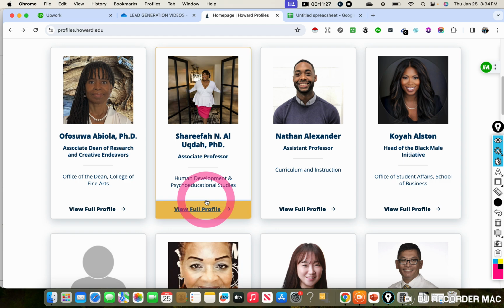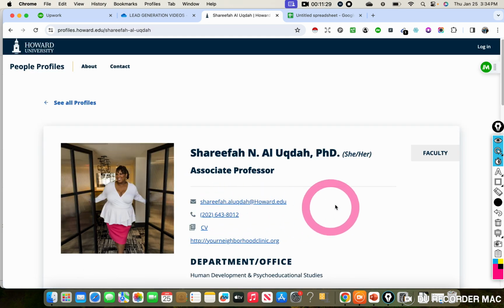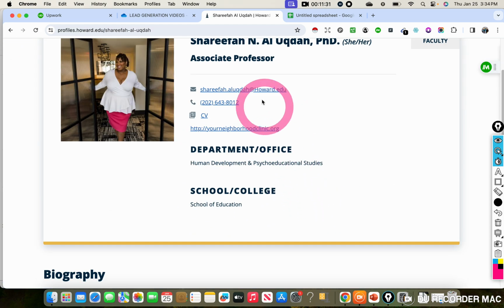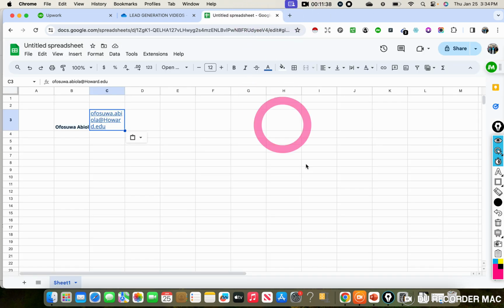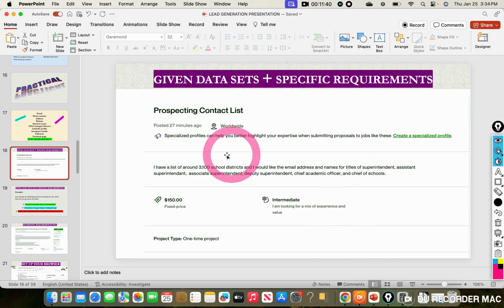This is another person. We click on view full profile, the same thing. So this is it. You have all the details there. You just copy and paste on your Excel sheet. So this is one school. We close it. Let's go back to the second school.